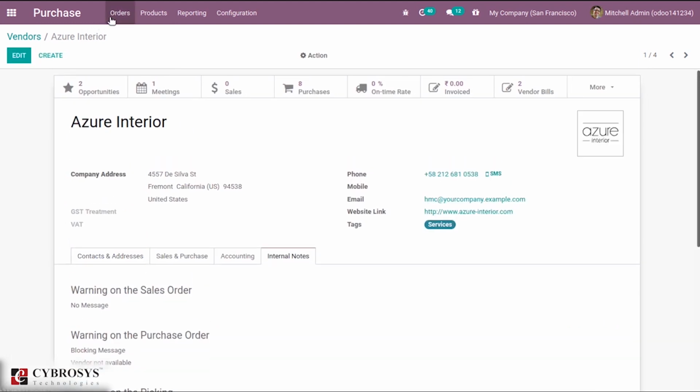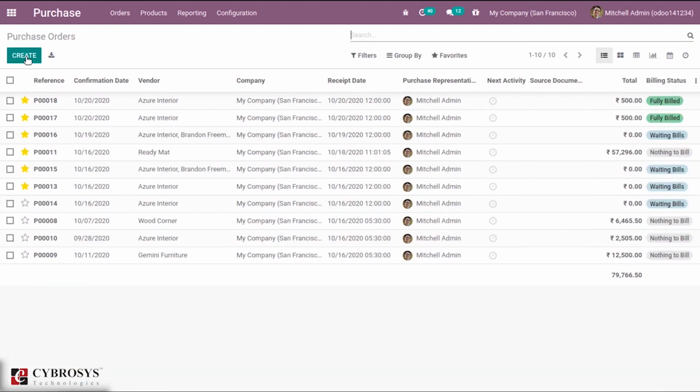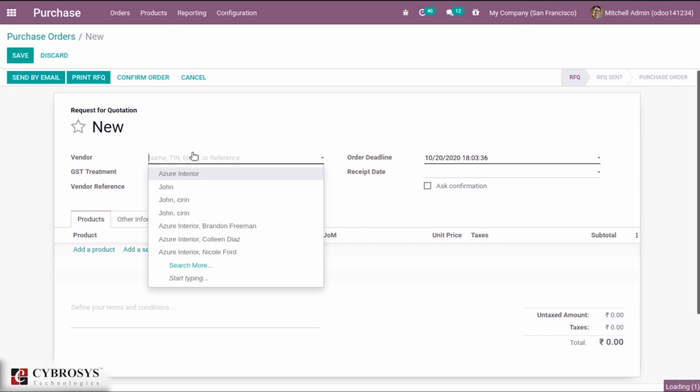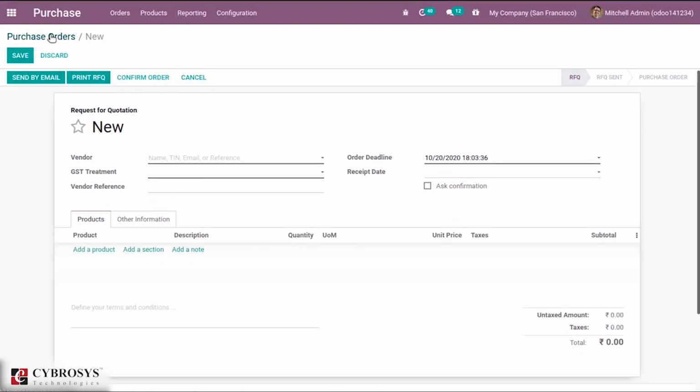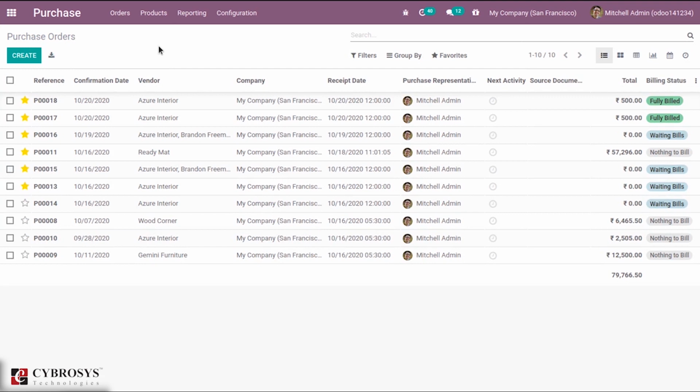And after saving, if you create a purchase order for this vendor, at the time when you select the vendor, you can see a warning shown that is vendor not available. So this is how we can set warnings for purchase orders or products or vendors.